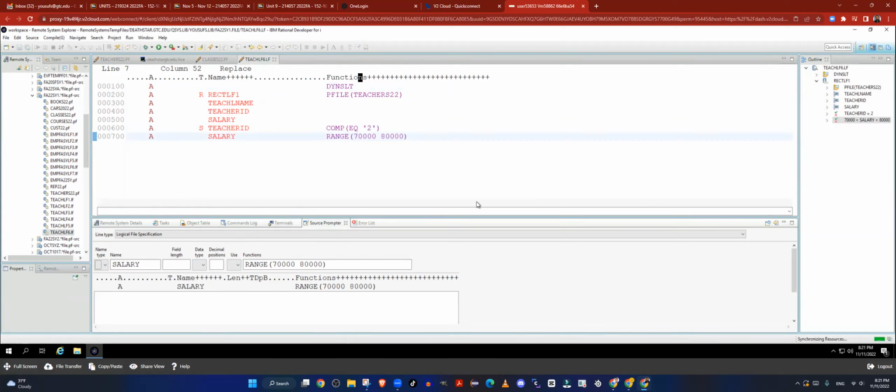So when you have multiple lines of conditions under the same S, it now acts like an AND, which is right at the top of page number 343. When you have multiple conditions with one select, it automatically acts as an AND. What does that mean? That means select all those teachers whose ID is 2 and they make between 70 and 80,000. And means both criteria have to be met.